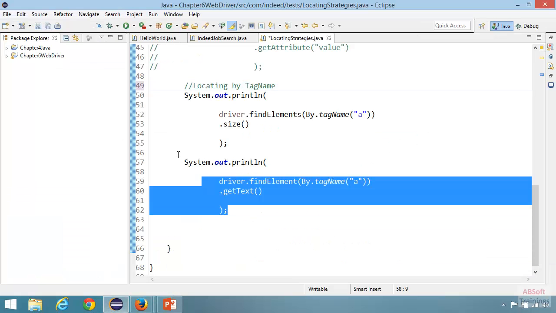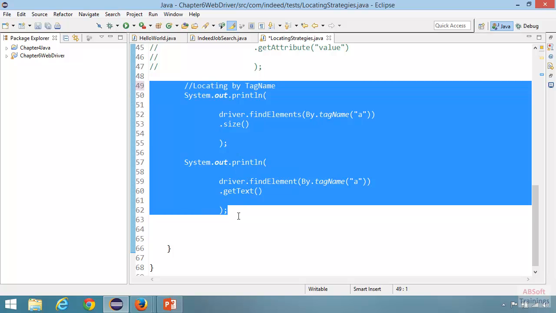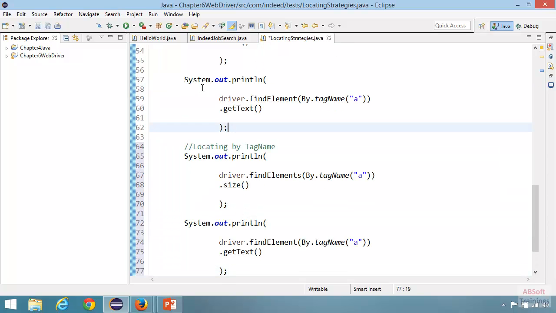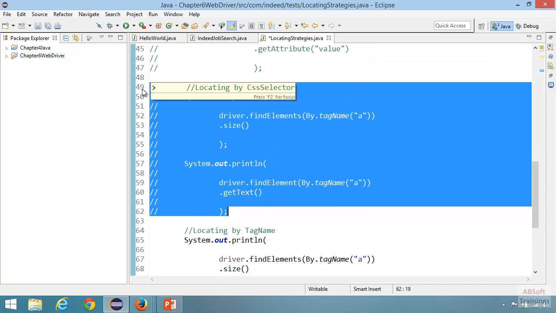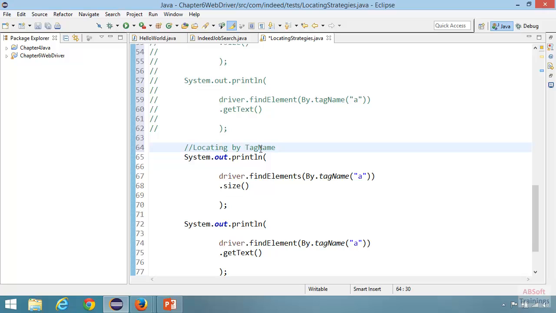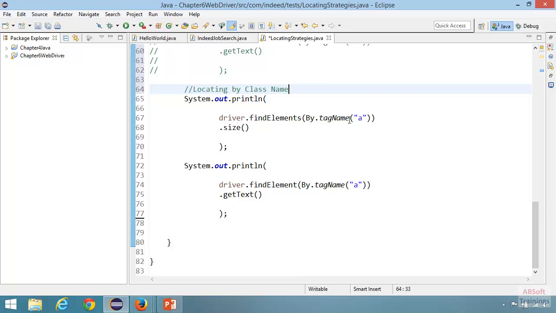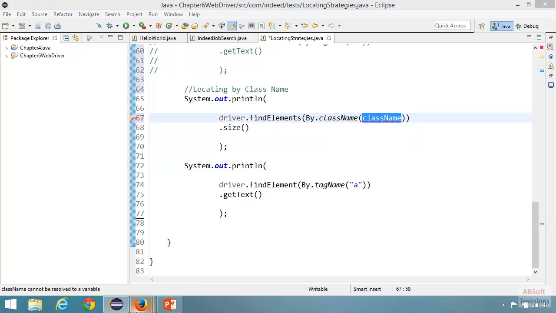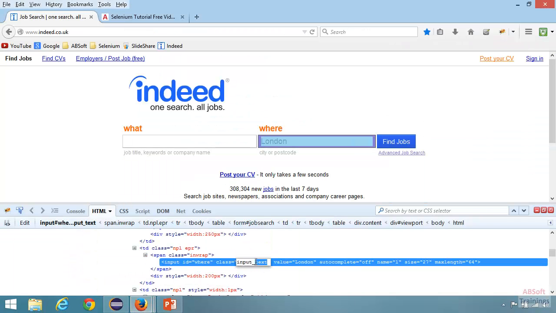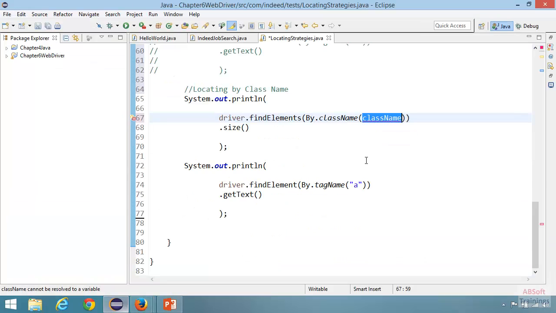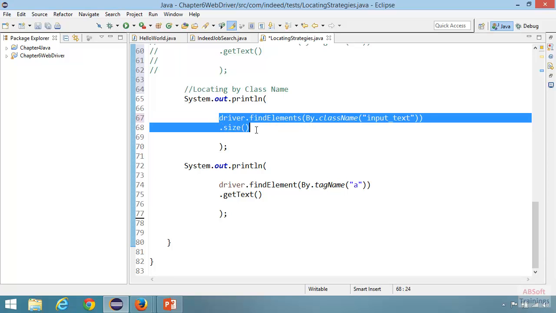Let me copy this tag name code, and comment the tag name code as well. So here, locating by class name, what we want to do is By.className, and the class name, let me copy the text, is input_text. That's the class name we are looking for, in quotes, input_text. This statement is going to give you the count of the web elements with the given class name input_text.